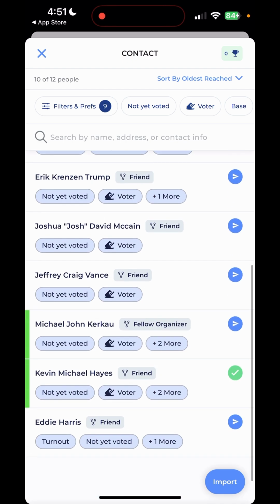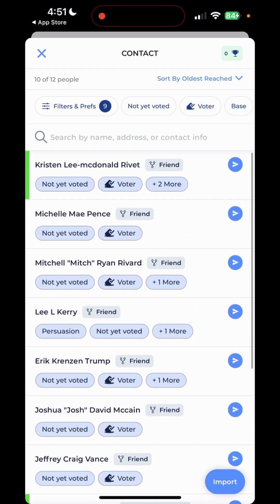Once I've contacted them, they turn to a green check. Note, you do not have to use this card. If you see these people face to face or on Zoom, that's fine. Or you call them, that's fine as well. As long as I can confirm that they know when and how they're voting and that they're voting our way.